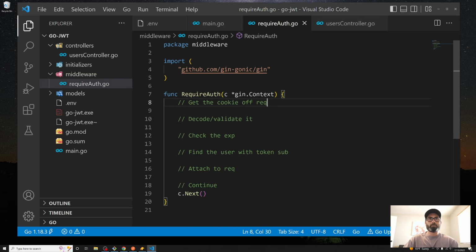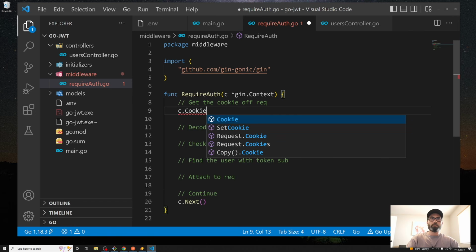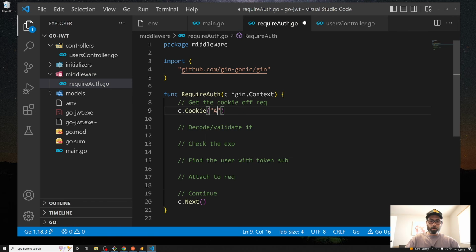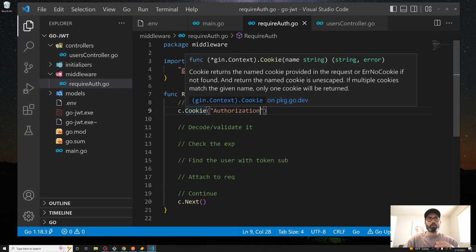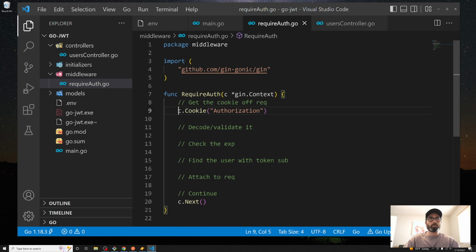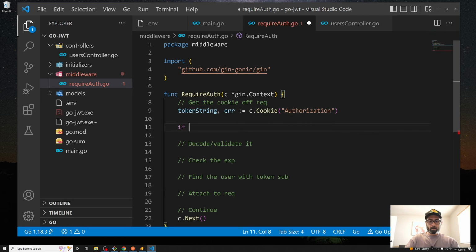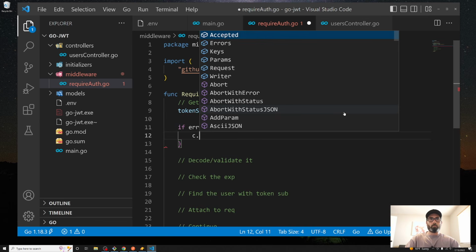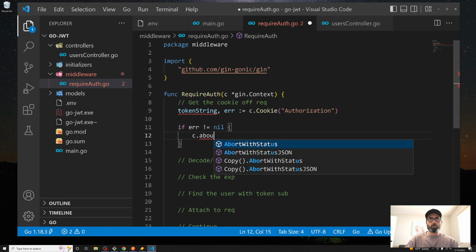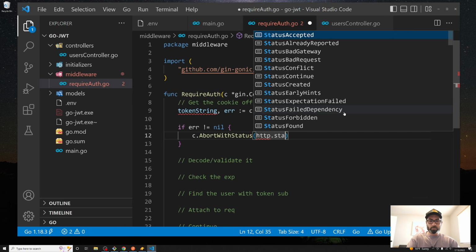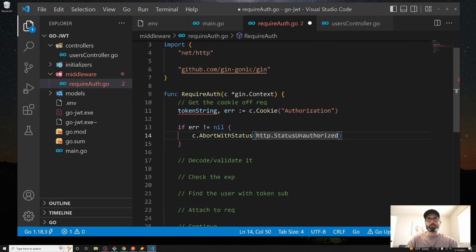So let's get the cookie off the request. You just go c.Cookie, and you give it the name of the cookie you want. So ours is called Authorization. And then this returns the value and an error. So let's go tokenString and err is equal to that. And then let's check for the error. So we'll go if err is not equal to nil, then we want to abort the request. So c.AbortWithStatus, and we'll give it http.StatusUnauthorized.